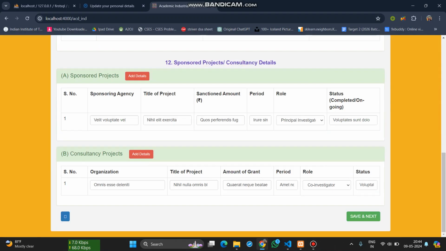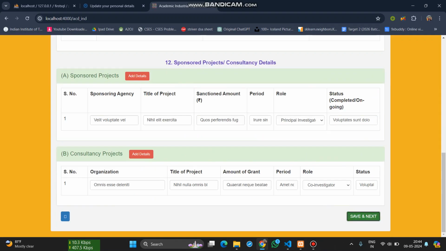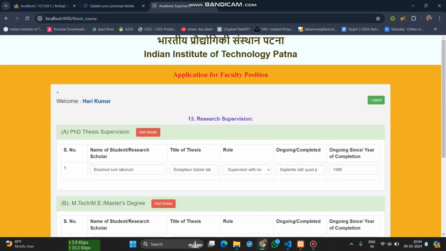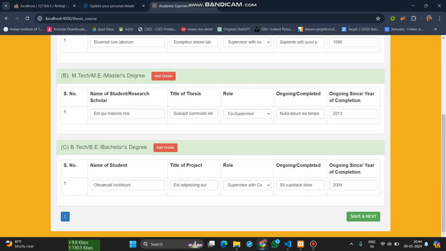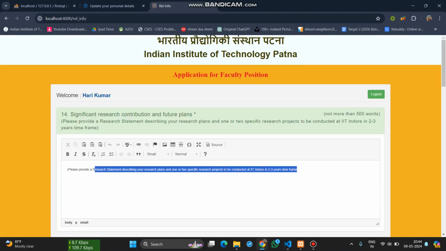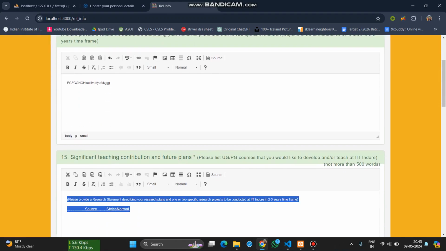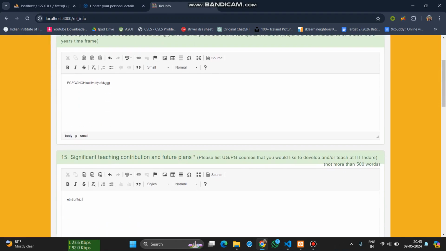Now we have to do the similar thing that we have done earlier. We have to fill all the data fields and then click on the save and next button. We are then redirected to the fifth form. We have to do the similar process. Now this is the text field form. Here we can enter some random data. Here also we have to put some random data.